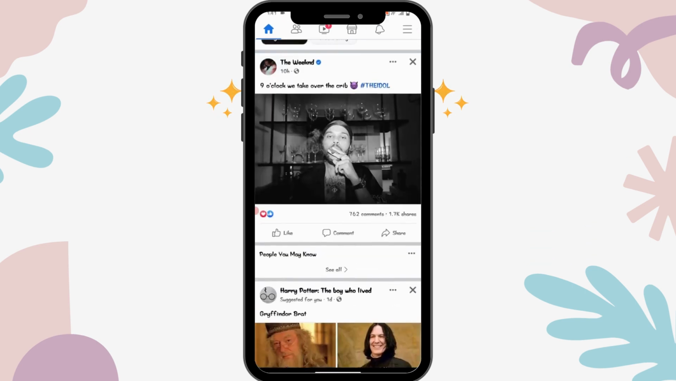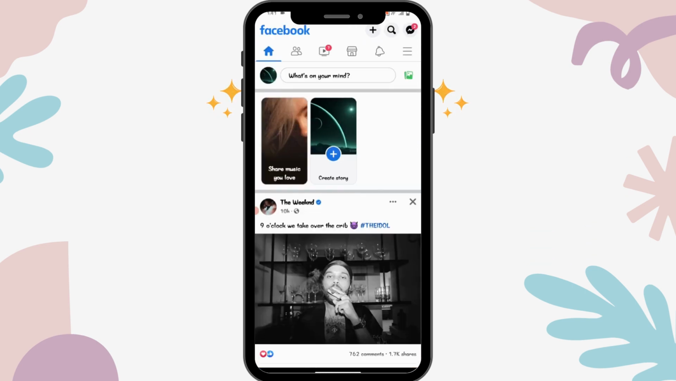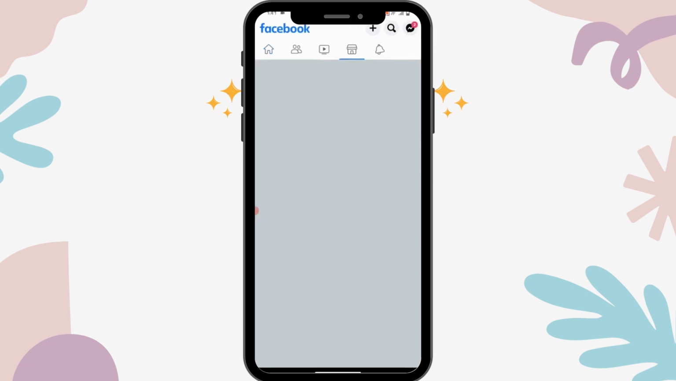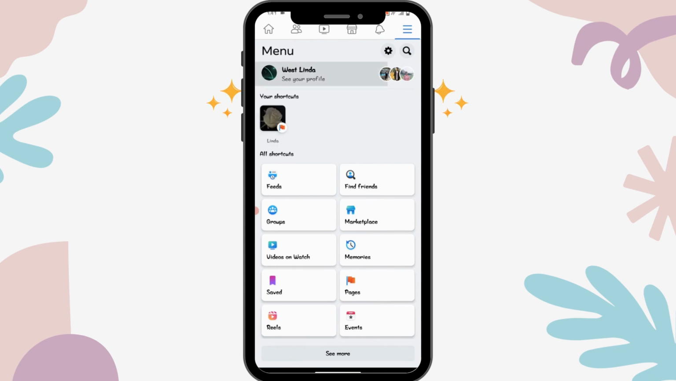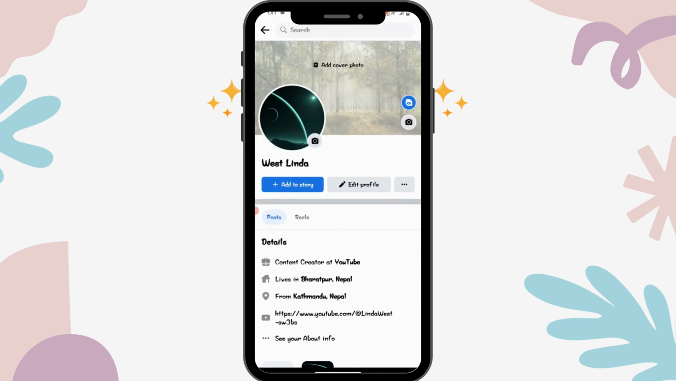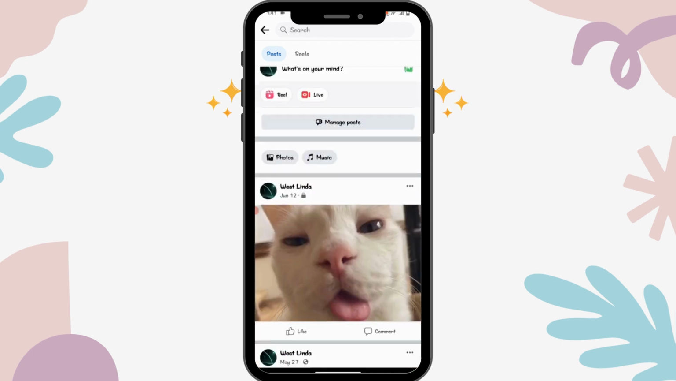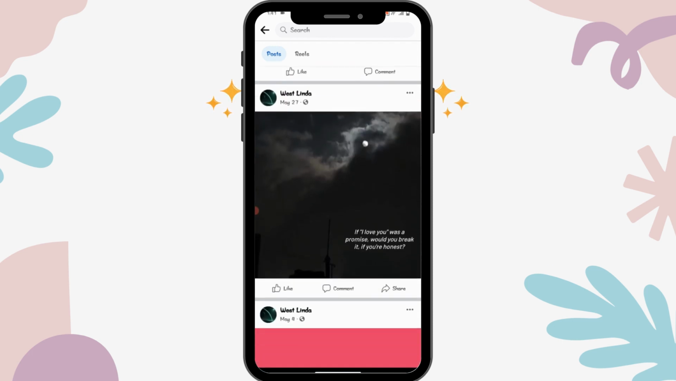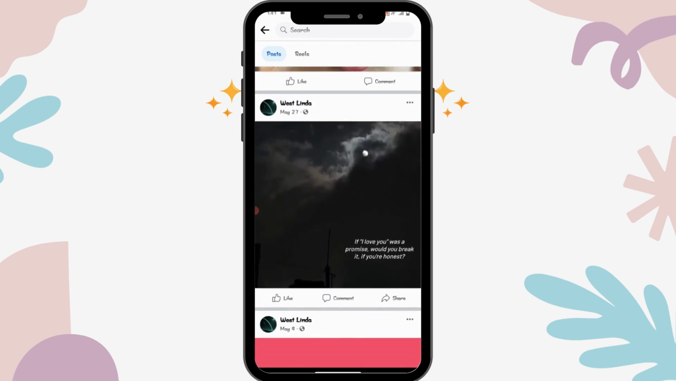And after logging in, go to the upper right corner which has a 3-barred icon. And now tap on your profile. And here scroll down and choose a photo that you would like to hide the comments. And after choosing, go to the upper right corner of the photo which has a 3 dots icon.